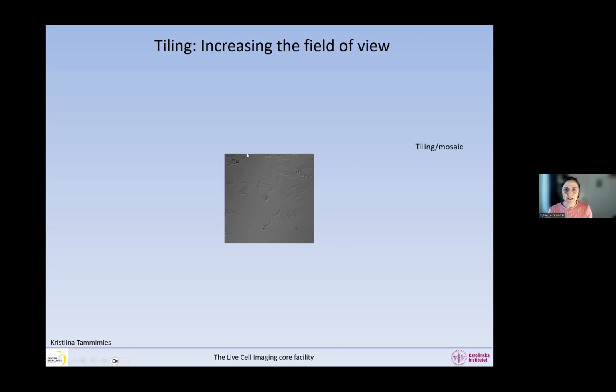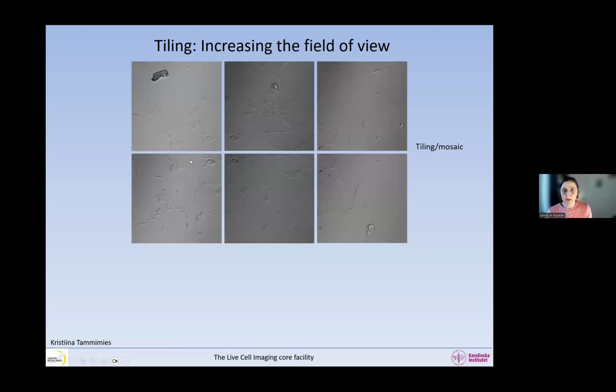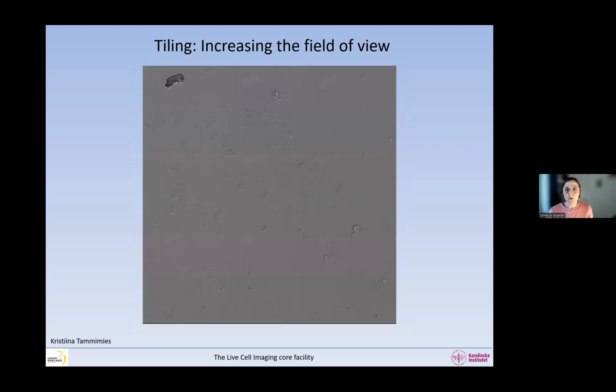And the way it works is that we take one image and then we move and we take another one next to it and another one, etc. And we keep on going like this. And then the software assembles all the images together. And that is very useful to be able to image over a much larger field of view than what the objective allows us. So this is called tiling or mosaic or overview.